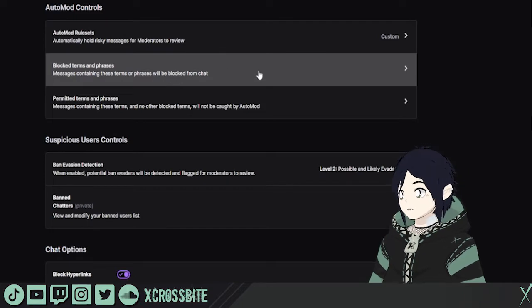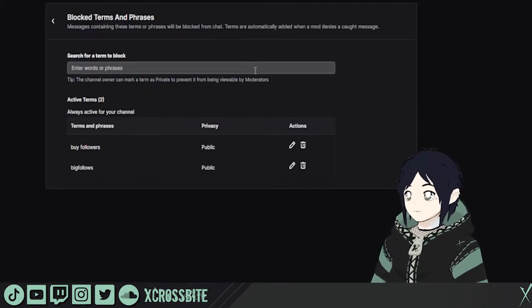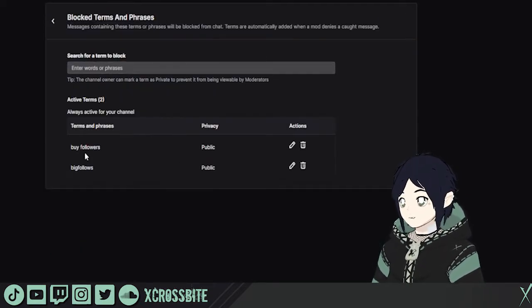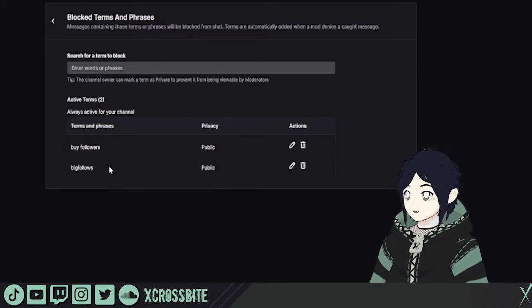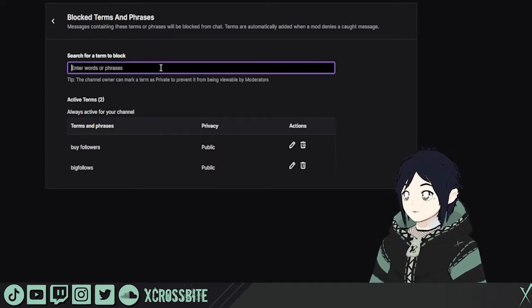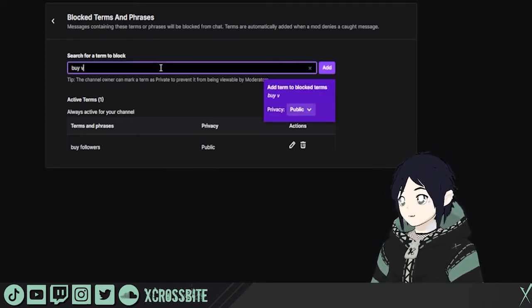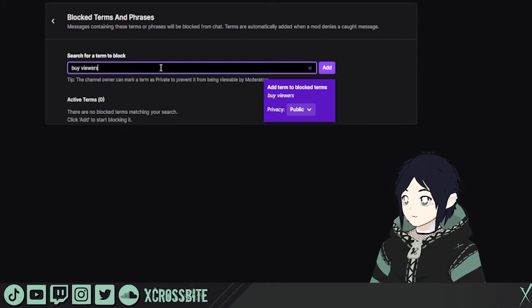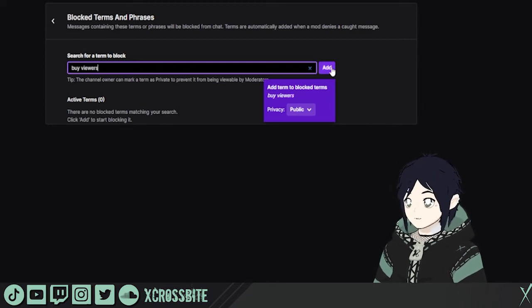The next most important thing is going to be block terms and phrases. Just at a glance, you can see I have buy followers and big follows blocked, because those are terms that are often used by bots for spam purposes. I'm going to go ahead and just throw a new one in here, buy viewers. If you already have it in there, it'll show you. If not, you can just click add, and once you do that, it's now added to your list of terms.